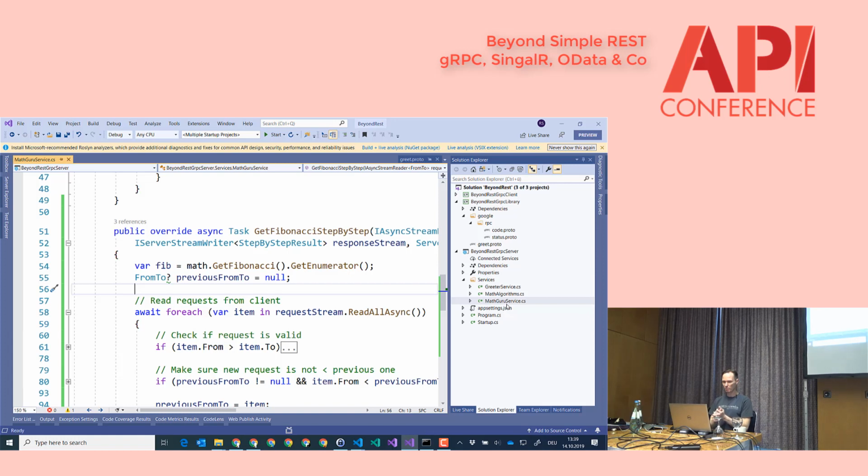Let me quickly try to compile this to see whether it works nicely. Good, build succeeded. Okay, we can switch to the client. Question: can the client already send the next request when the first request hasn't finished yet? Absolutely, and you will see that in a second when we come to the client, because the client in this case is more complicated than the server.